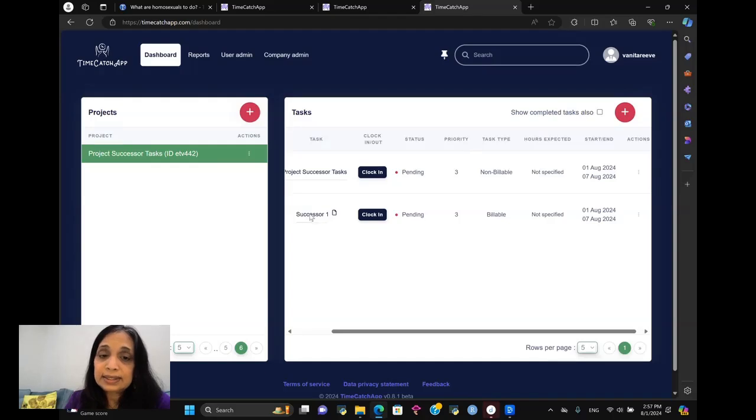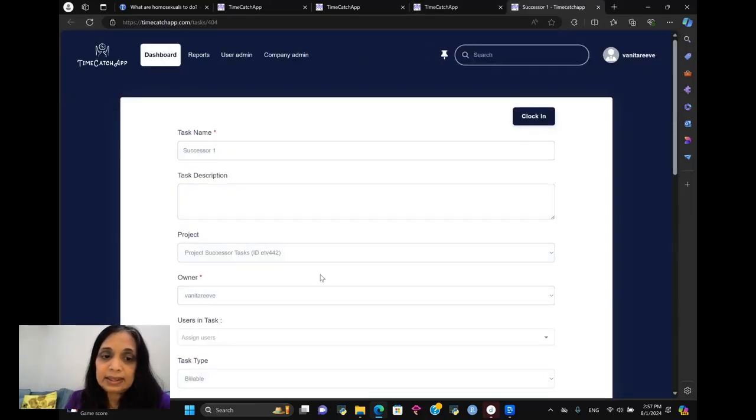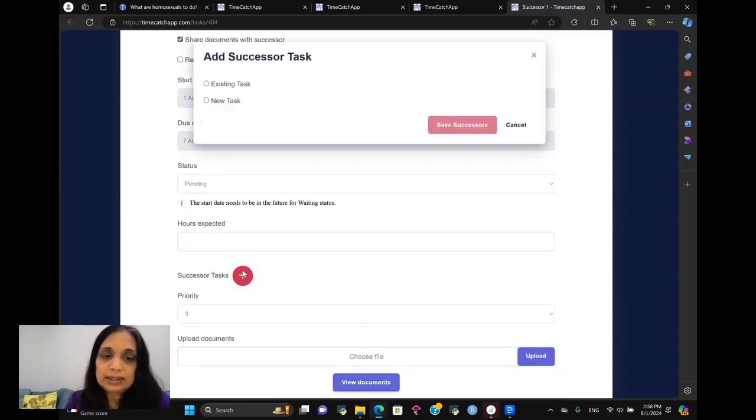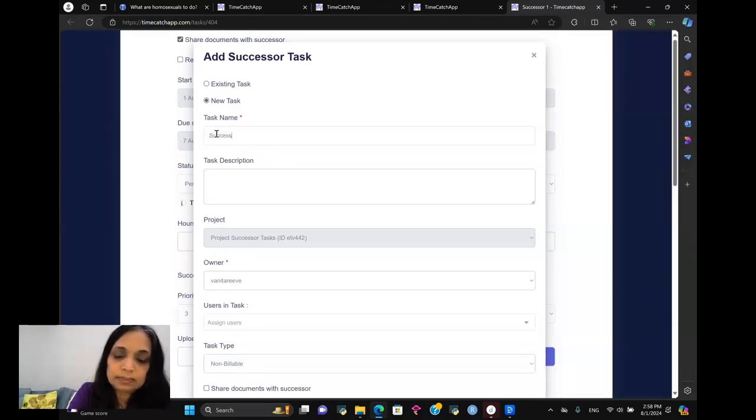In order to create a successor task, now I do not click on the task button. I click on the successor on the first task. Then I edit the task. And then I say share documents. And I add successor 2. I'm going to make it a new task. And then I'm going to call it successor 2.